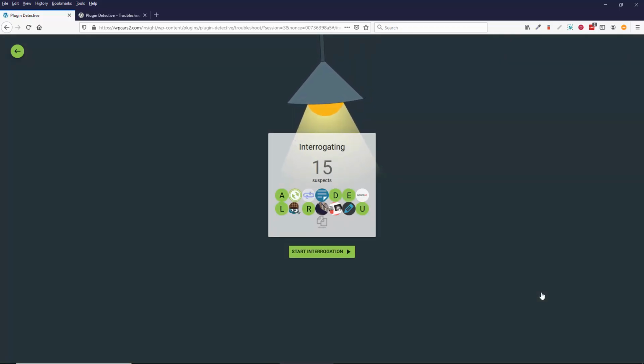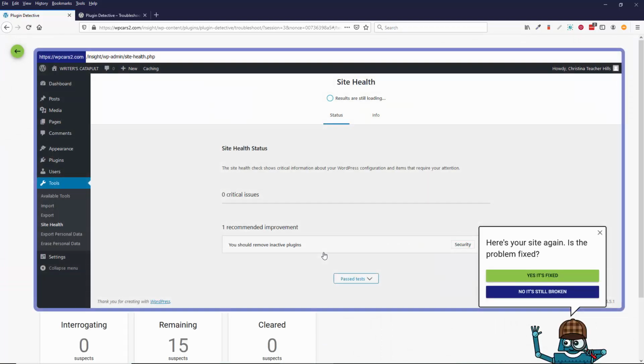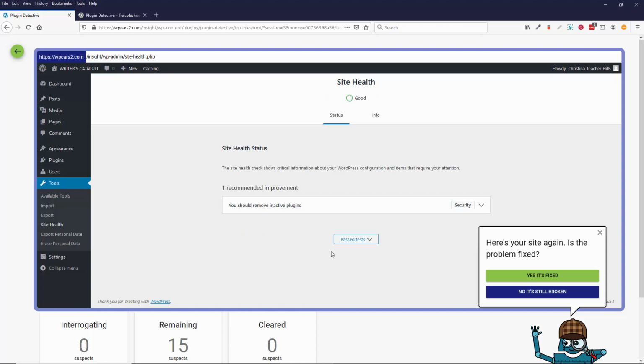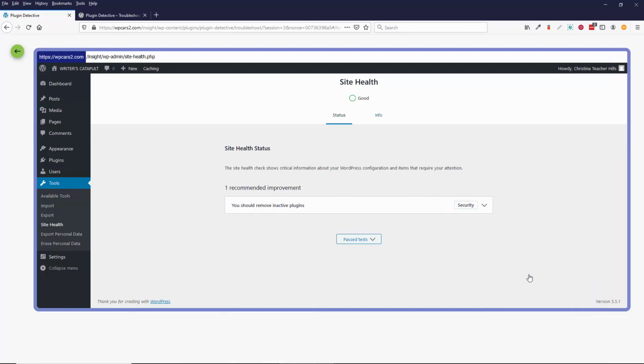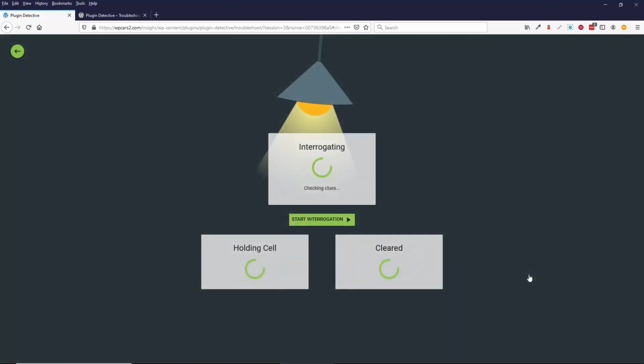So now what it's going to do, and this is what makes this so much fun, is interrogate some suspects. So let's click to start the interrogation. It's going to go through one at a time. It wants to know, here's your site again, is the problem fixed? And yes, the problem is fixed. See, it says good. This is a recommended improvement, but good is what we want, so we say yes, it's fixed. And then it's going to go on and calculate some more.